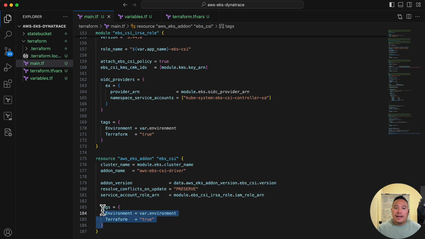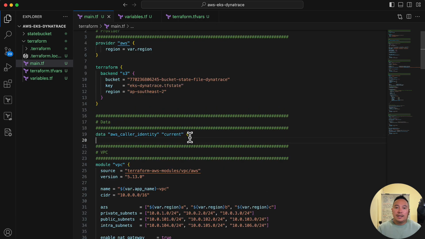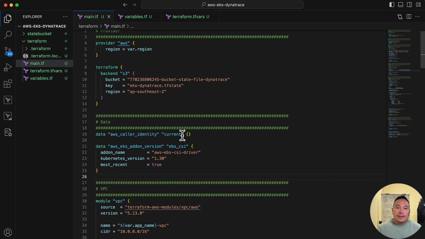And then service account role, that's the output of this module in here. And then the tags. Okay, so let's create this data resource. Just gonna go scroll up to the data section and I'm going to paste the AWS EKS add-on version data resource. That's the add-on name, which is the driver, and the Kubernetes version that we're using for our EKS cluster, which is 1.30.